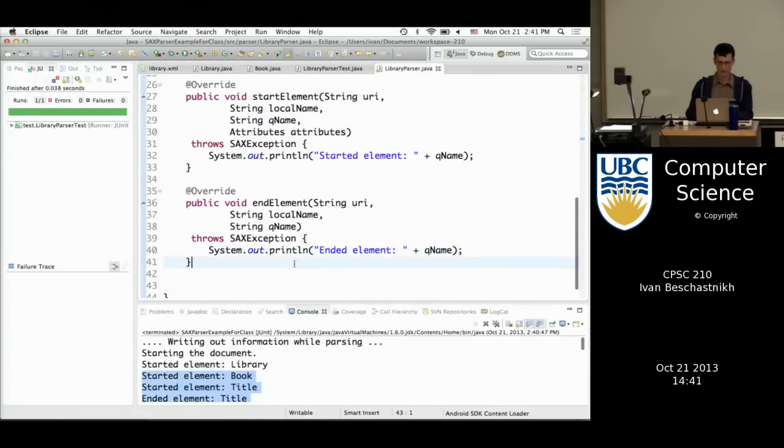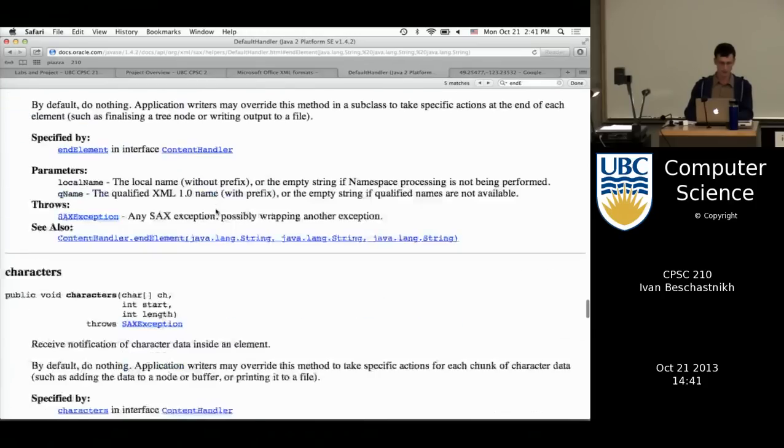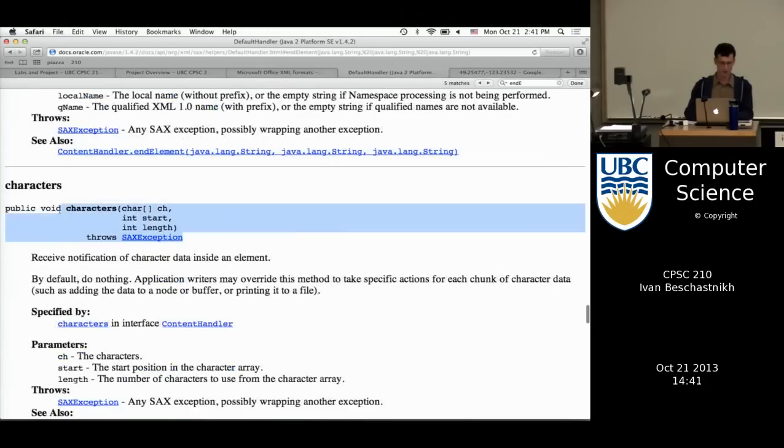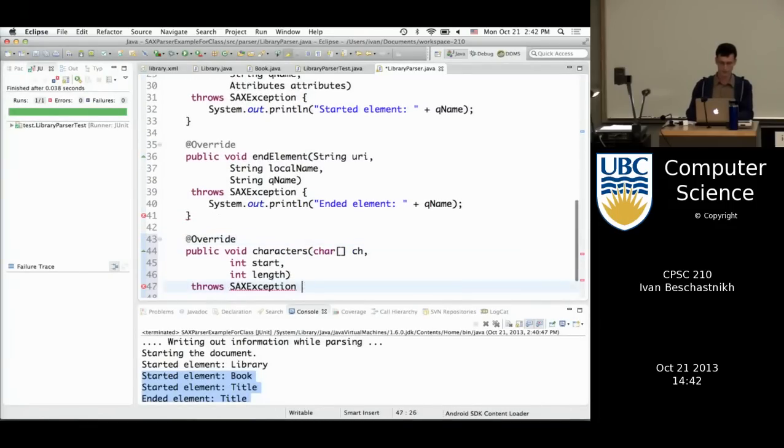So the final thing we need to add is a method called characters. So startElement, endElement tells me when it's reading a tag, the beginning of a tag and the end of a tag in an XML file. But characters is actually going to tell me when it's reading data. And so I'm going to add this guy here.